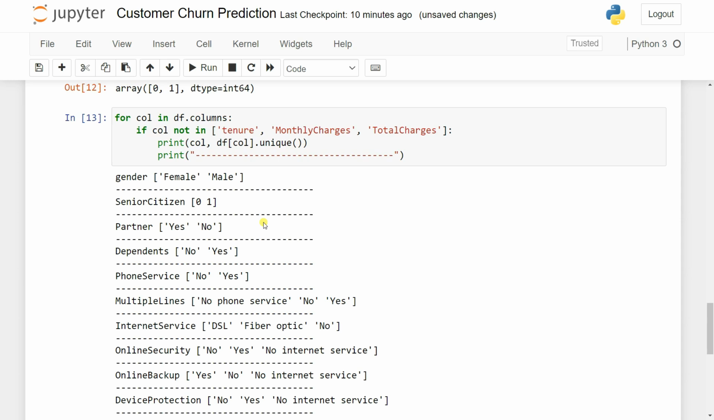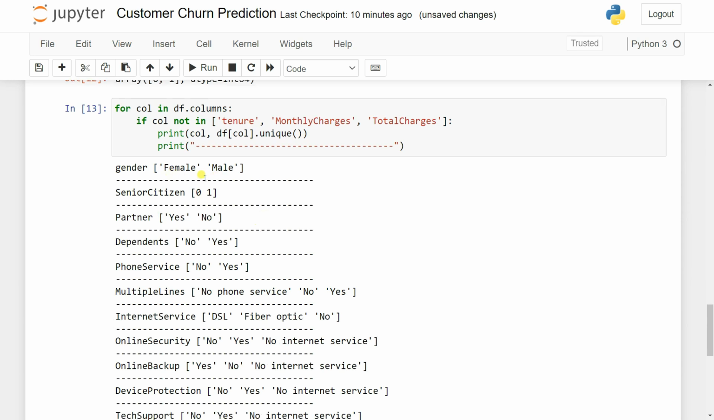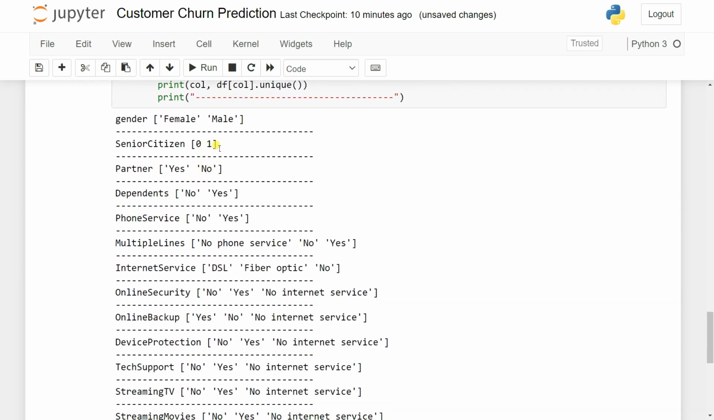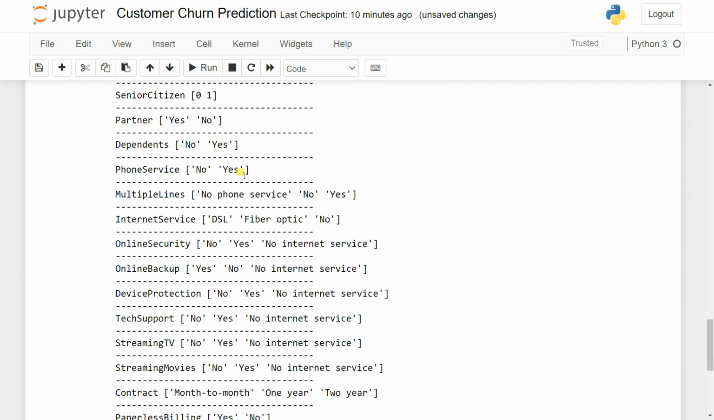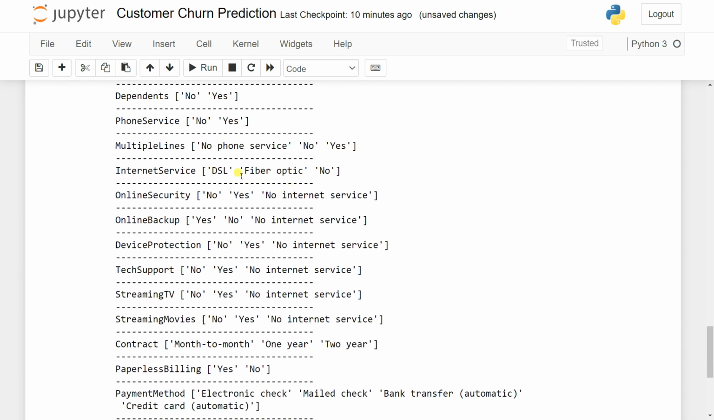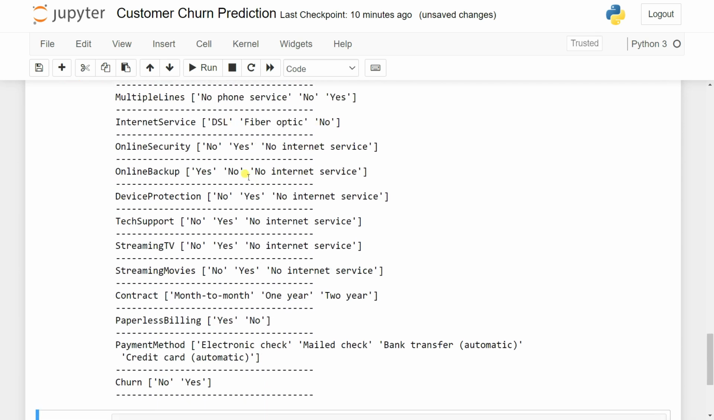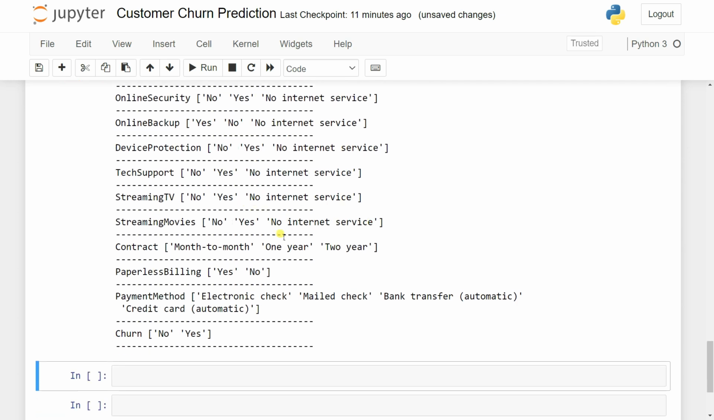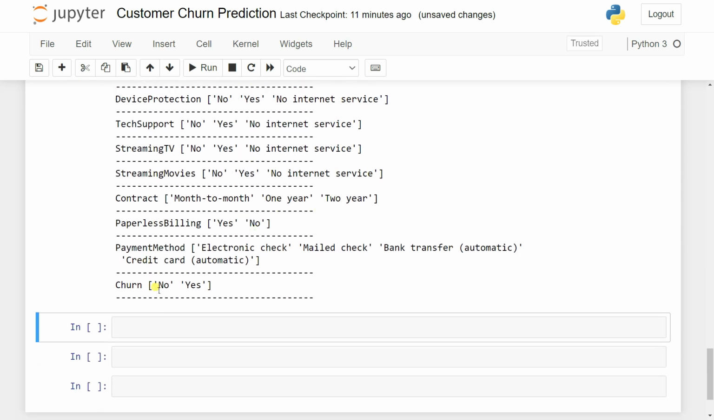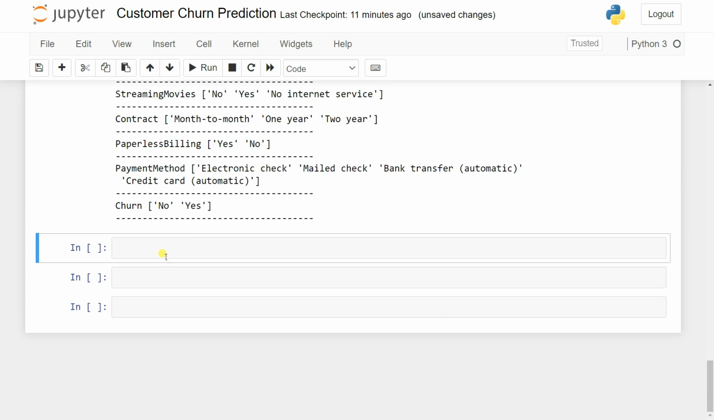Okay, then you can see in gender, female and male, two values. Cool. Senior citizen, yes, no. No phone service, DSL, fiber optic. Okay, I don't see any problem in here. No problem. Next, month, yes. Churn, and then no churn. Okay, so all of the things are mostly okay here.